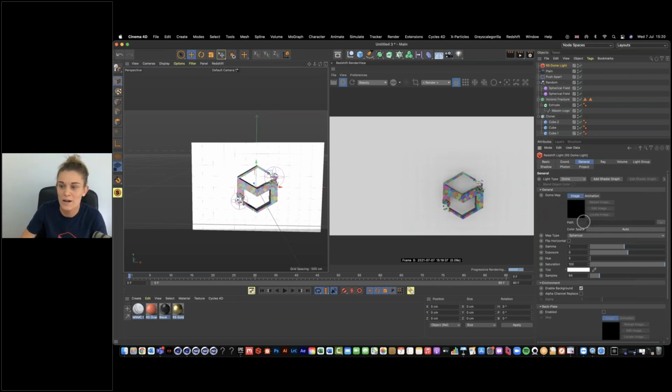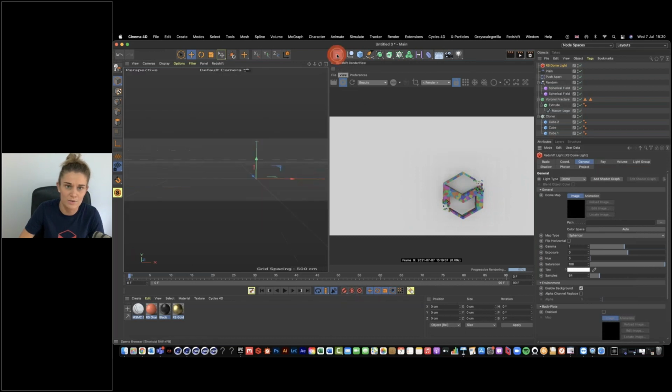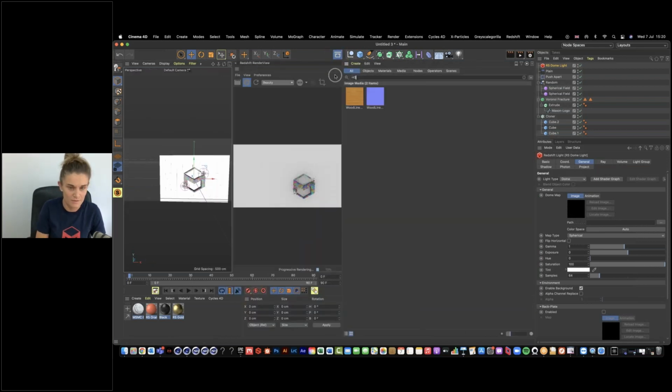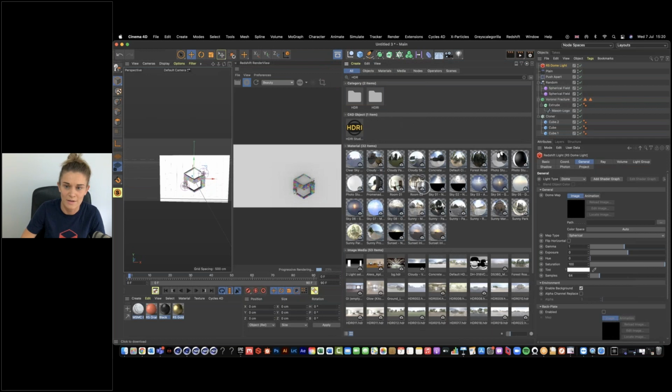And then here is where we can add a HDR image. So what I'm going to do, I'm just going to come up to my asset browser. I'm going to search HDR. And so before, when it came to using the Cinema 4D Sky, we needed to grab a material with a HDR image loaded into the Luminance channel. However, for the Redshift dome light, we don't need to grab this material. We only want the .hdr file.